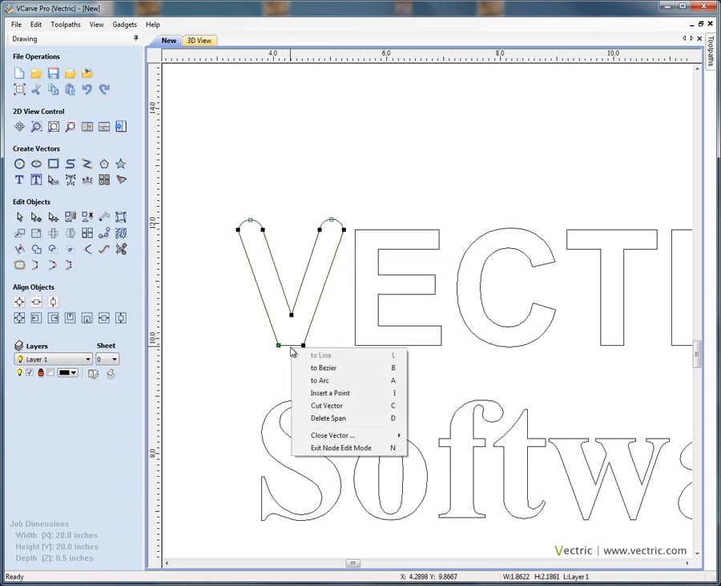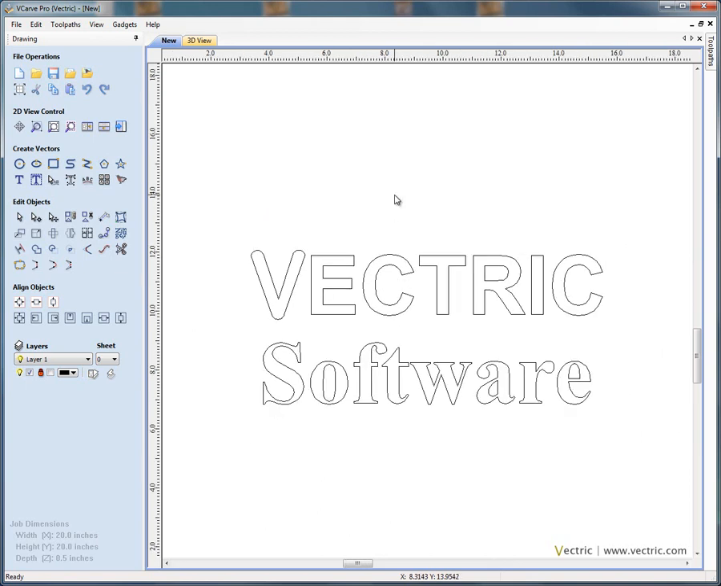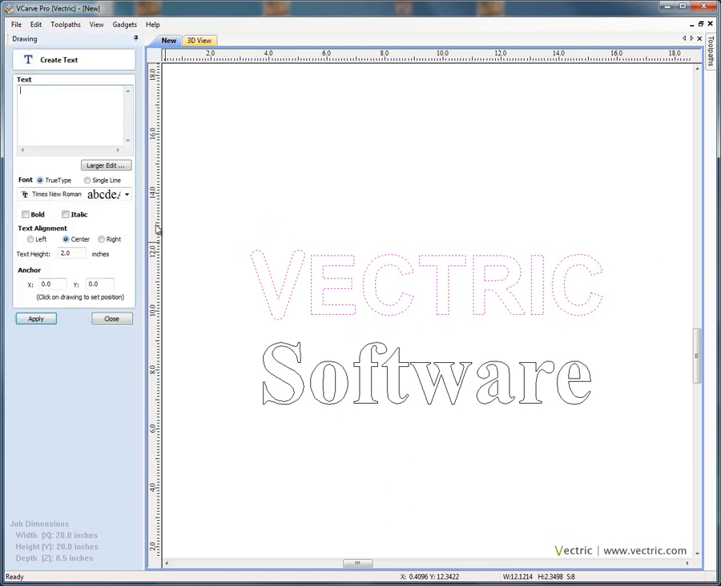We'll do the same on the bottom, so convert to an arc. So we could edit that font like so. But if we select this text, so drag and select, if we go to the text entry tool, it's not recognized as text that's based on a font. So we've lost the ability to edit the text and change the font type.